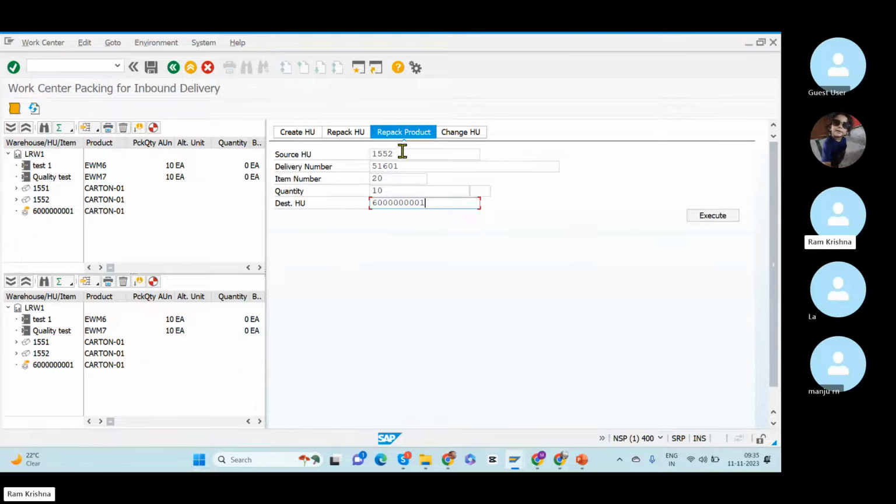Last one. Okay. Now I am repacking this product. I am repacking this item, 10 quantity into this HU from this HU. Execute. Can you see? Now this is empty now. 1552 is empty, and 6 all zeros 1 is having this product with quantity of 10 eaches. I repacked the product from this handling unit to this handling unit.